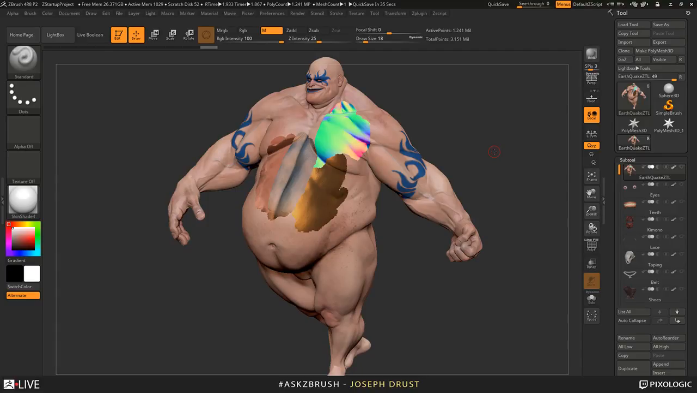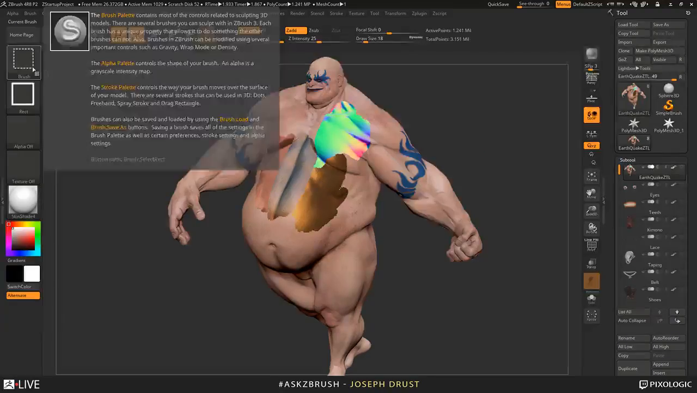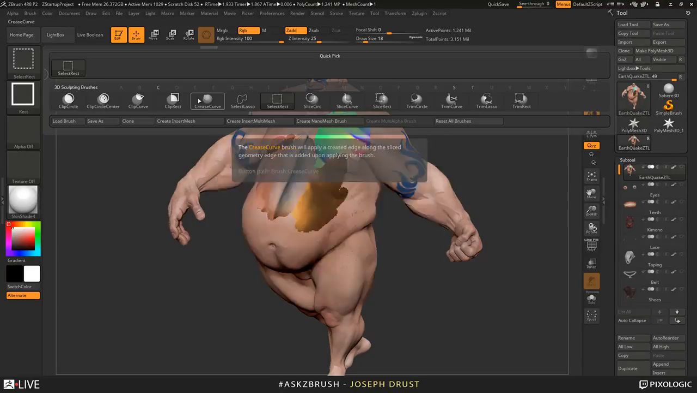So one question here: is there a way to customize the clip curve brushes? What kind of customizing are you looking to do? Because if you hold Control and Shift, you're going to get the select rectangle, and you come through here, and in here you have these clip brushes.